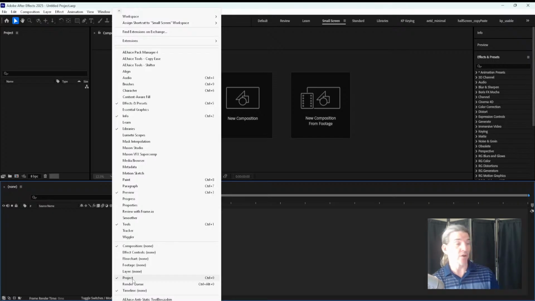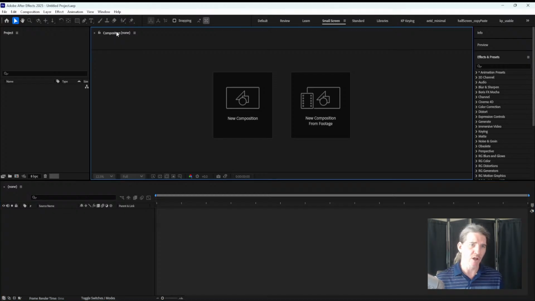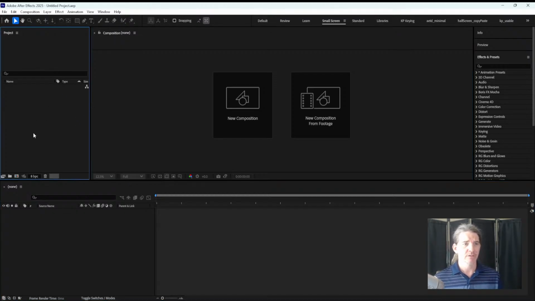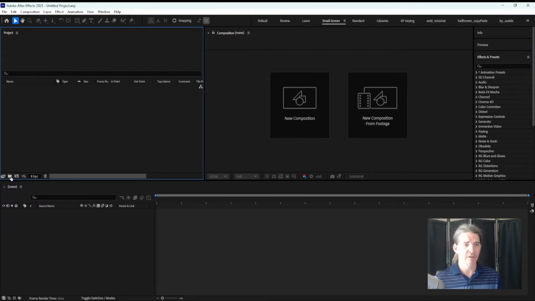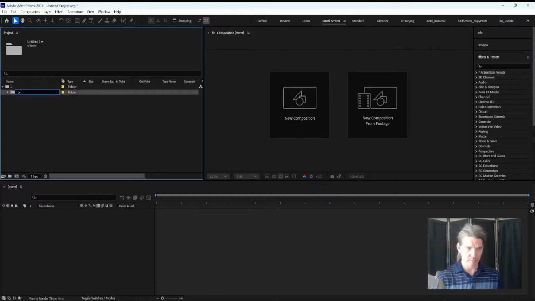Project is where you're going to import all your files. That's where you're going to keep compositions, which is basically a timeline and different scene. And then your viewer, which is called composition. So inside project, you can create folders. If you hit enter on that folder, you can rename them. You can dock those folders. And then you can create compositions.